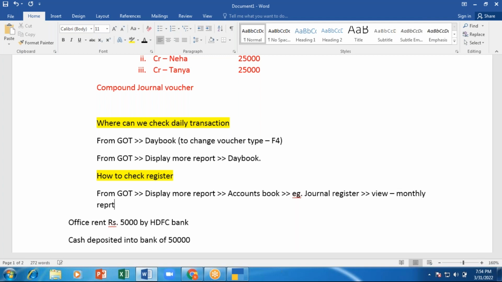Okay, if you want to change the period and see it, you can just change the period for whichever date you want. You can change the date, change the period, change the month, you can see that also. So this is how you'll be checking a monthly report. And the next one is how to check the ledger statement.